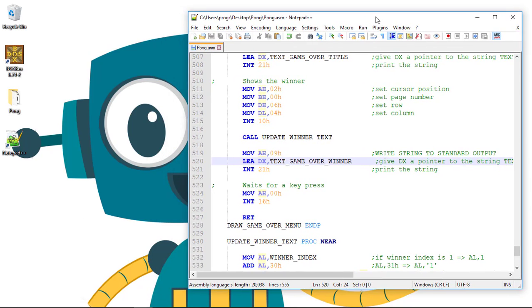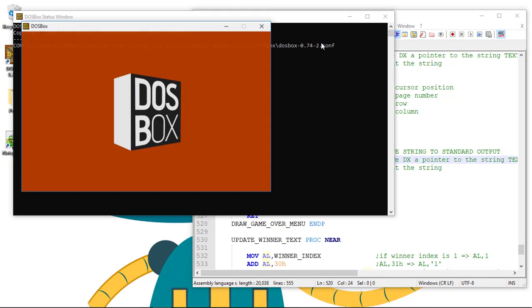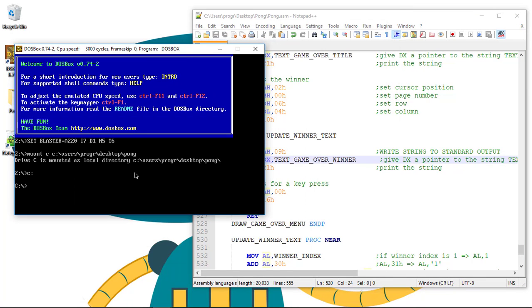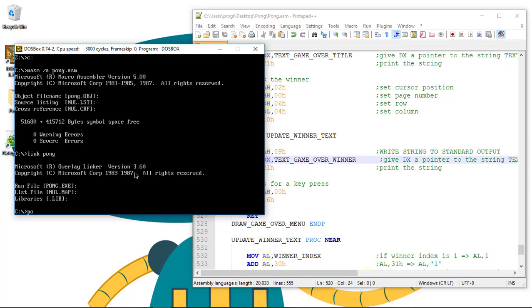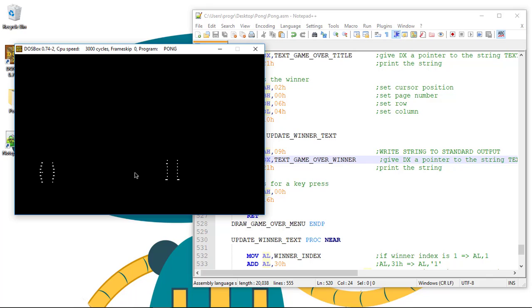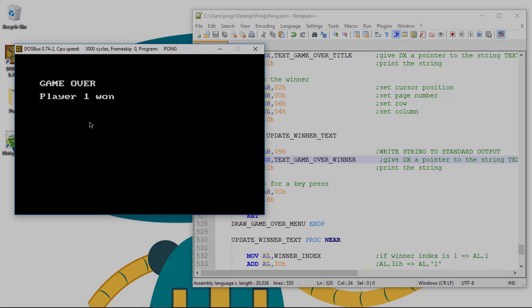So let's test this now. Let's wait for the 5 points as always. So player 1 will win the game, and game over, and player 1 won. As you can see, the character 1 is appearing now. And right now, we have our game over screen implemented.